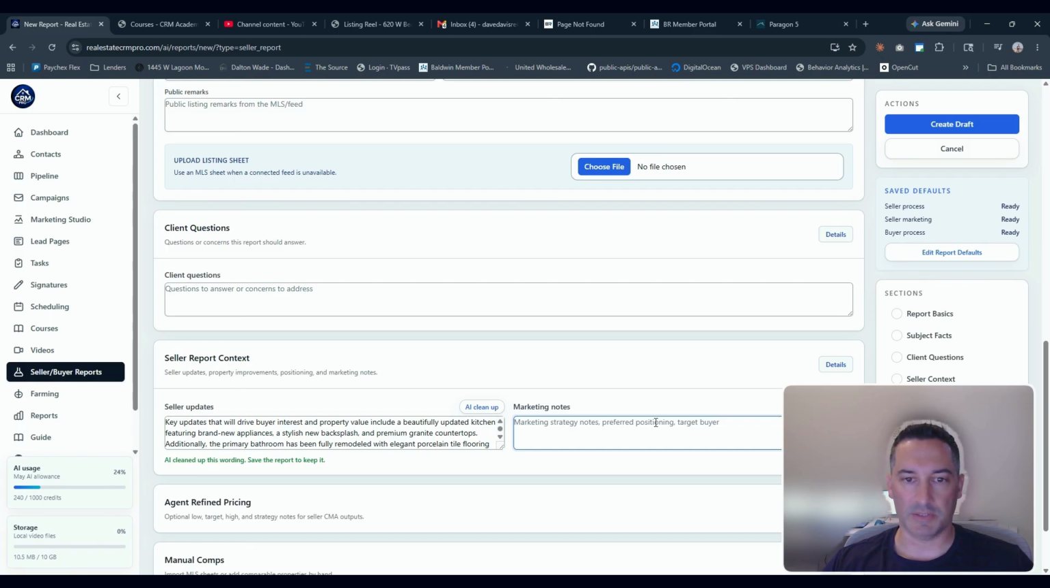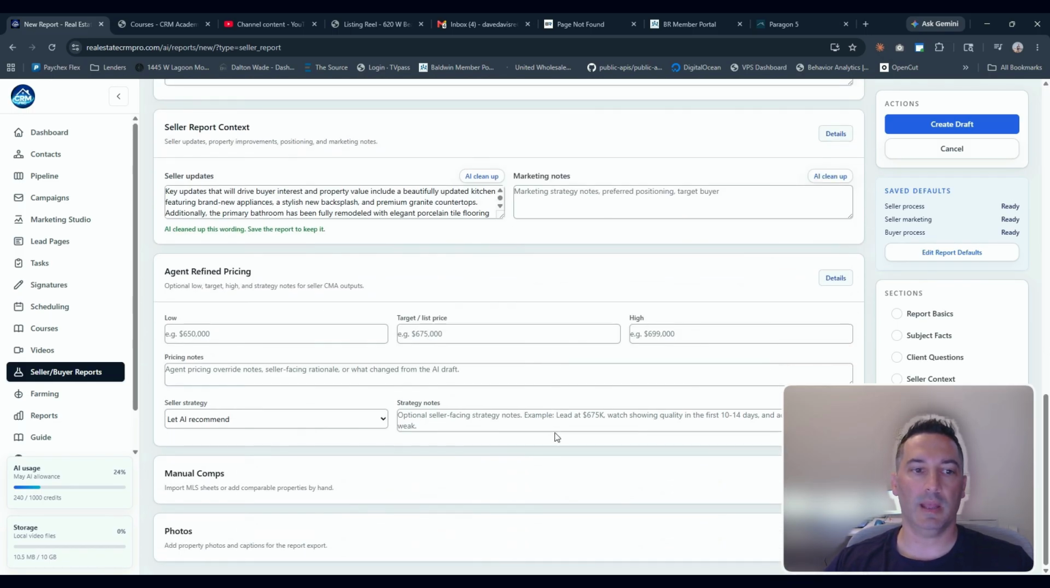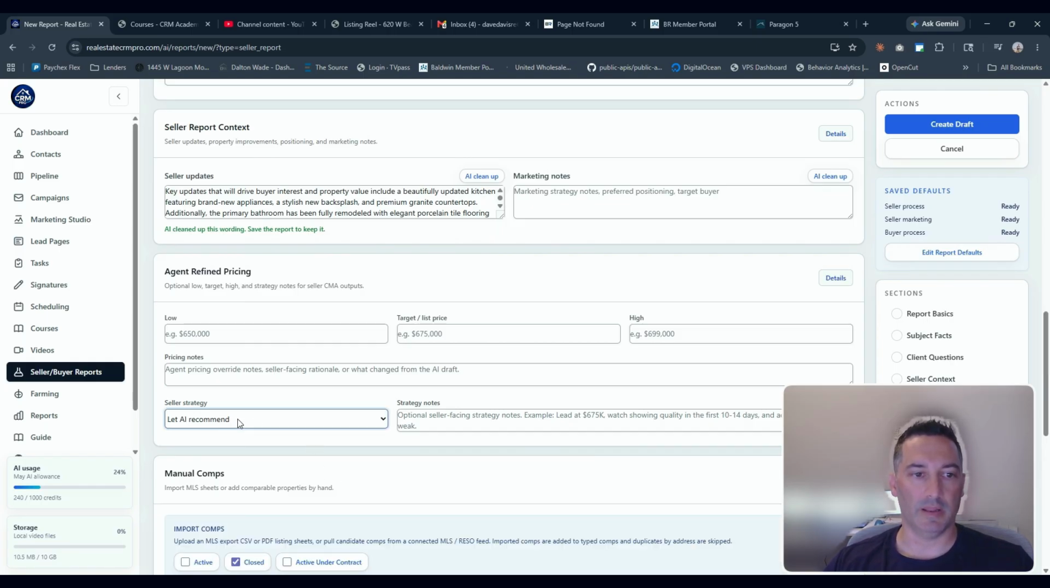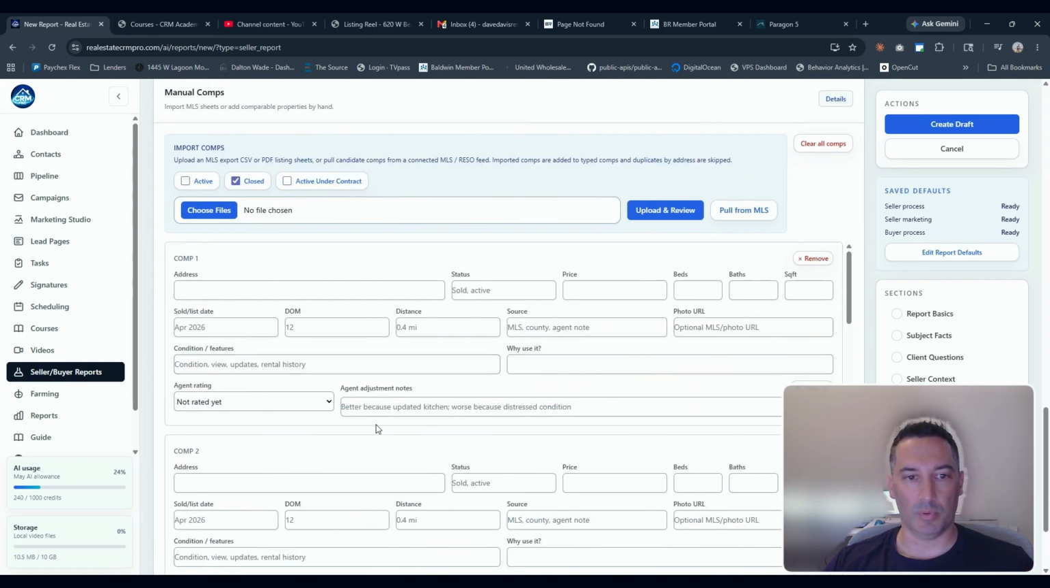Marketing notes. Again, I can put in certain marketing notes if I want. Agent refined pricing. This will come in handy a little bit more after we have the comps in there. And so right now I'm letting AI recommend what type of pricing we want. So I'm just going to leave it at that. Comps, we can pull in the comps that we have. So again, we can pull them in from MLS, or we can upload MLS sheets. So if I have certain comps that I want to pull in, sold comps, I can import those MLS listings and it'll automatically pull all the information.